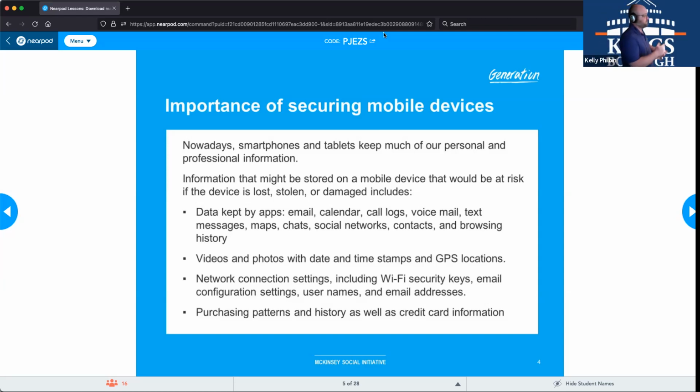So, there's a lot of information that we keep with us on a regular basis, and we don't necessarily want other people to have access to that, even if they do get their hands on our phones. So we have to take steps and measures in order to protect ourselves in the event that something bad happens.